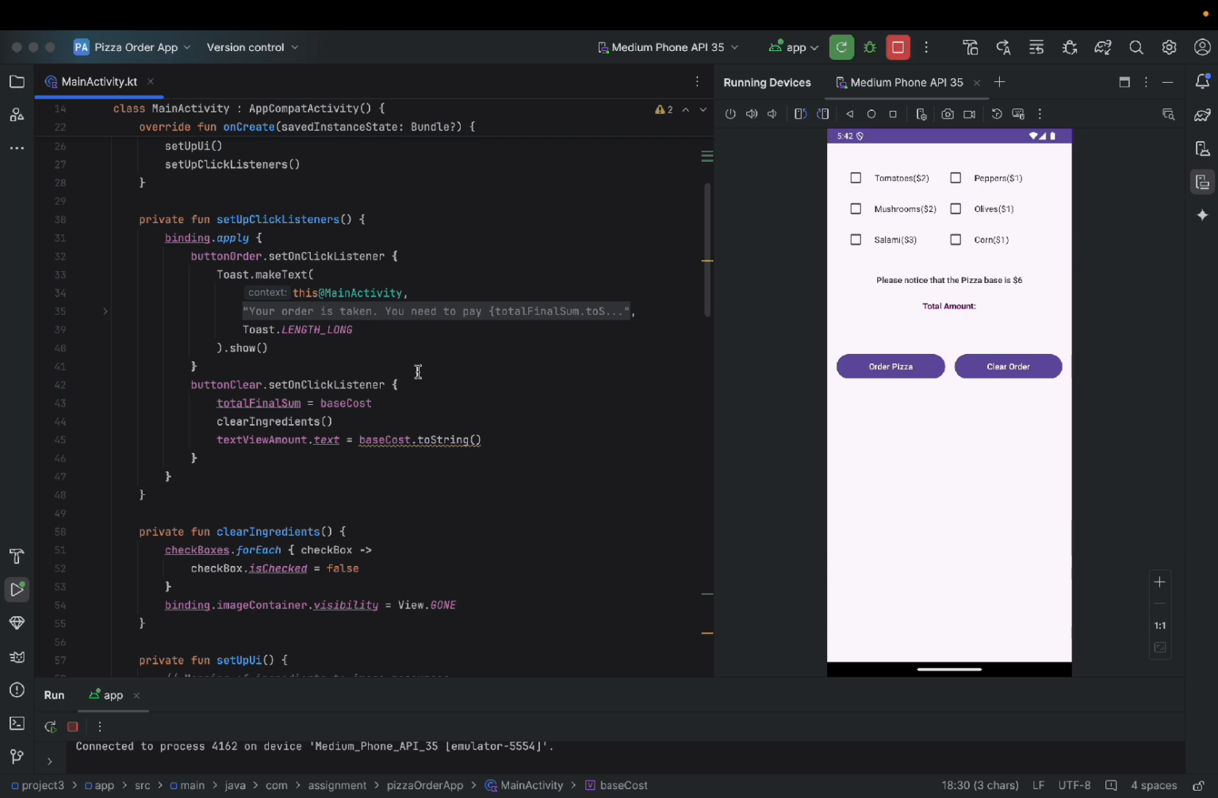Now let's move on to the application itself. I have already run the program, and here is the user interface. It shows that the base is $6 here. Now let's select ingredients like tomatoes. We can see the image of the tomatoes. We can see the updated price, which is $8. If we select corn, it says $9. If we select olives, $10, and so on respectively. If we clear the order now, it clears and the amount is reset to $6.